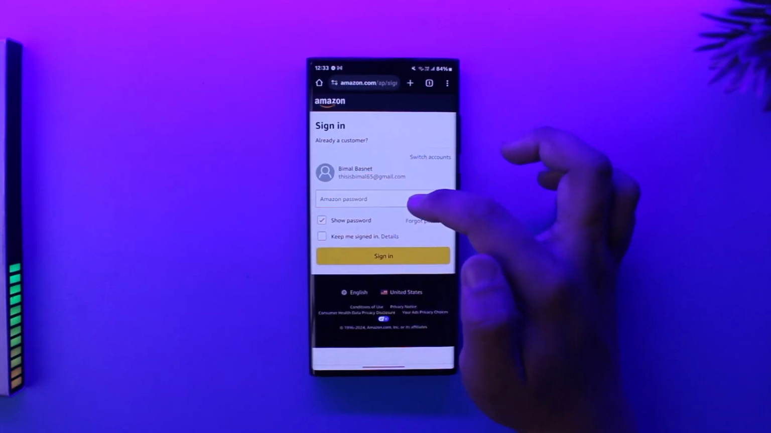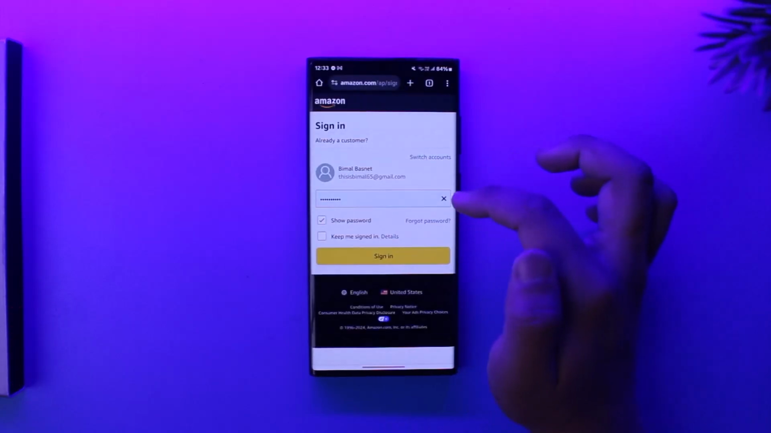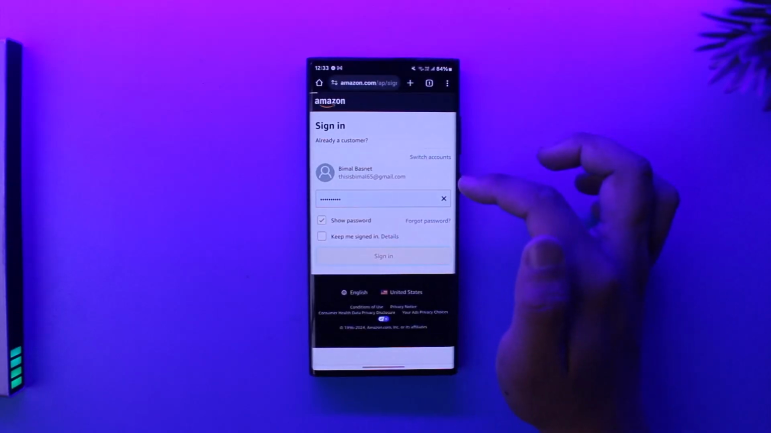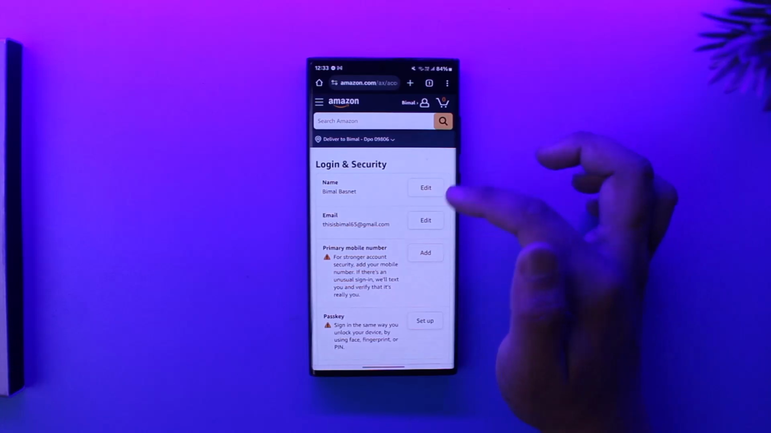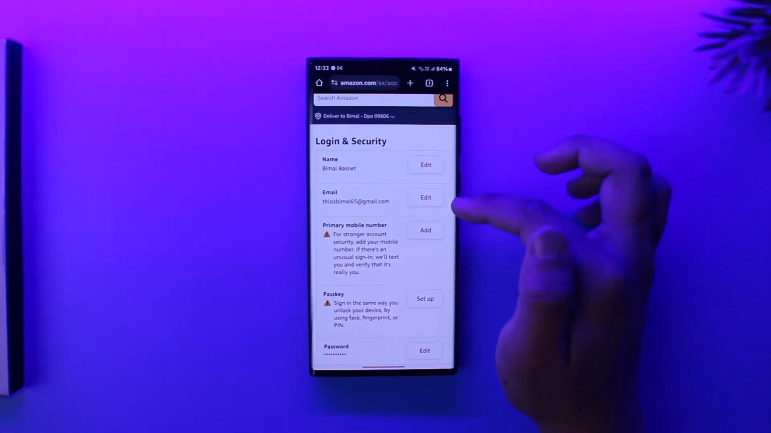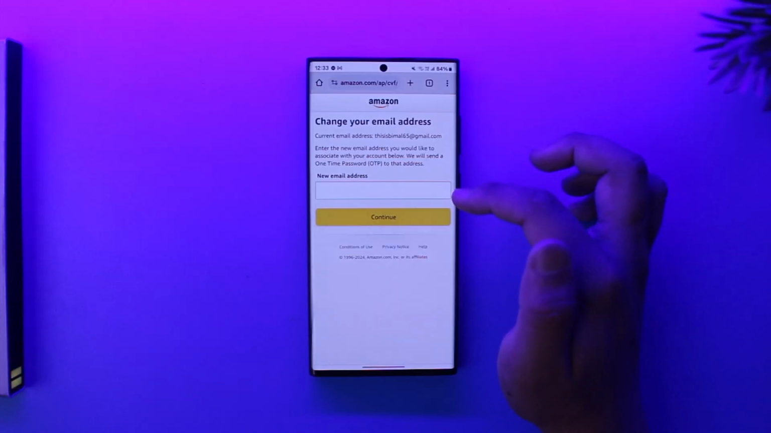Once you go to Login and Security, it might ask you to verify your password once, so just go ahead and verify your password, then it will take you inside this page. Now here, if you want to change the email, you can see my current email address located inside. I can simply tap on the edit button there.